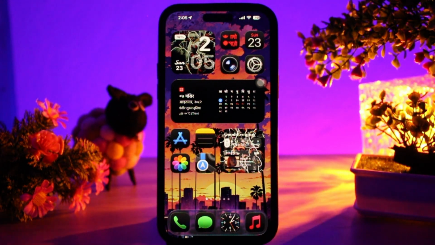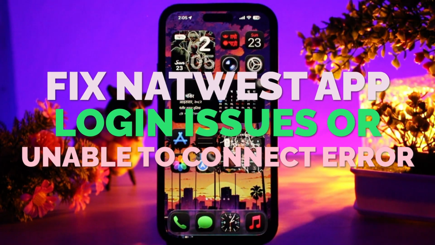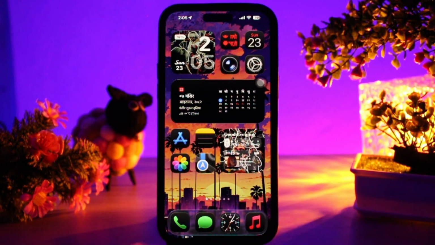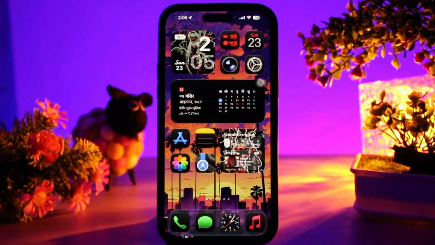Hope you are doing well, and in today's video I'll be showing you how to fix NatWest app login issues or the unable to connect error. So without wasting any time, let's jump right into the video, and make sure to watch this video till the end and follow the steps as well.